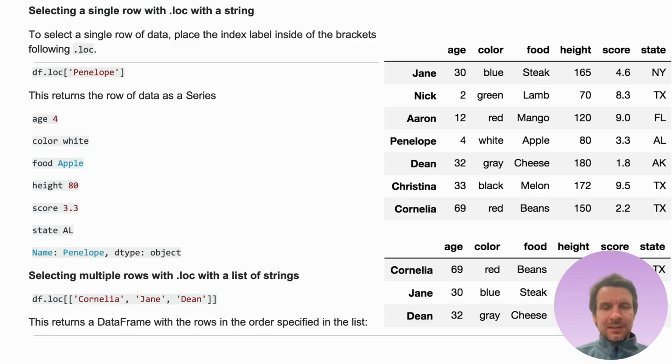Here is the first example with a row. We'll try to do a few things. One is that I will try to select only Penelope. If you do so, you will get a series that will correspond to the row. So you can see it's loc and one entry, you get a series. If you pass several entries as a list, you will get a smaller data frame.